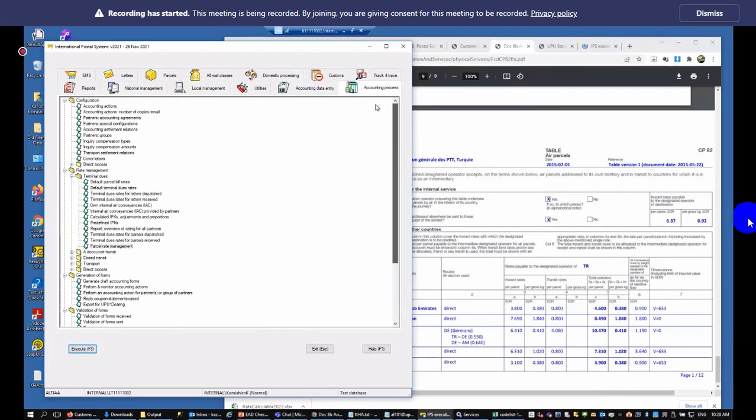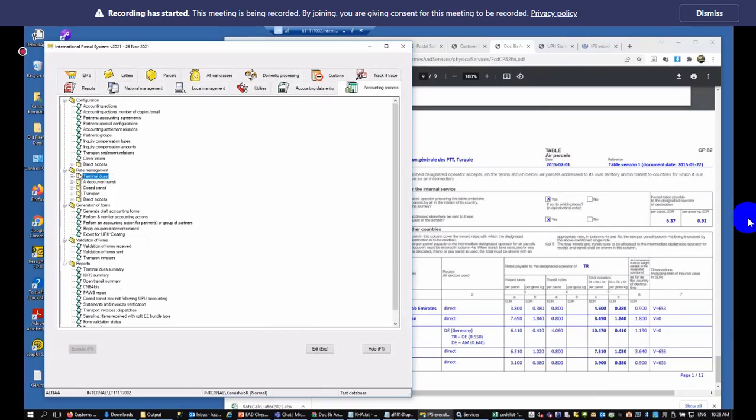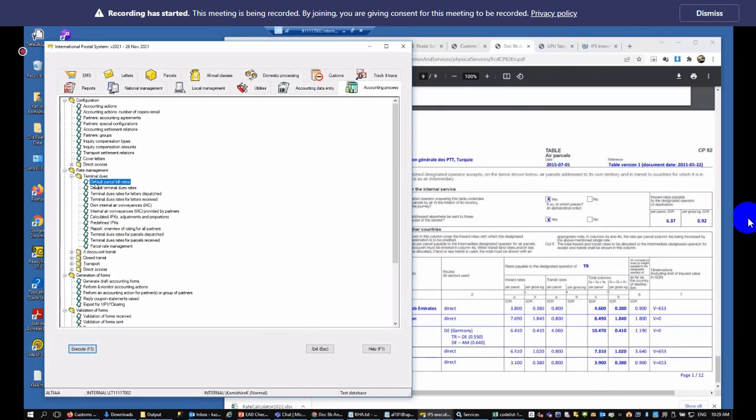If you open the accounting process, you have a rate management section, and you have a terminal dues tab. Under the terminal dues tab, previously, and even now, you have the legacy parcel bill rates management screen. The title is terminal dues, but this is individual parcel bill rates for dispatched.